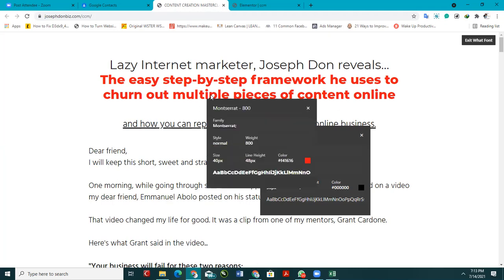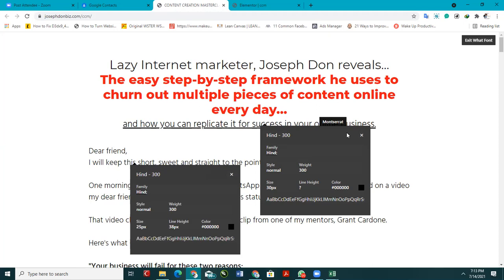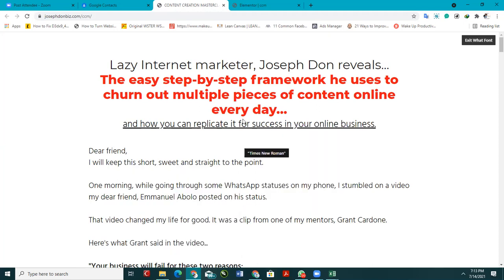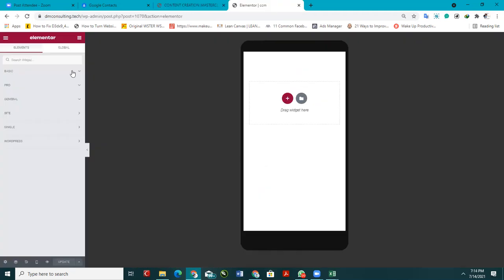Okay, so I click on this other one. This font is Montserrat, and it's 800 weight. Everything is here. This one is Hint. Okay, so we know that the basic font that was used here is Hint and Montserrat. So let's kick off right now.